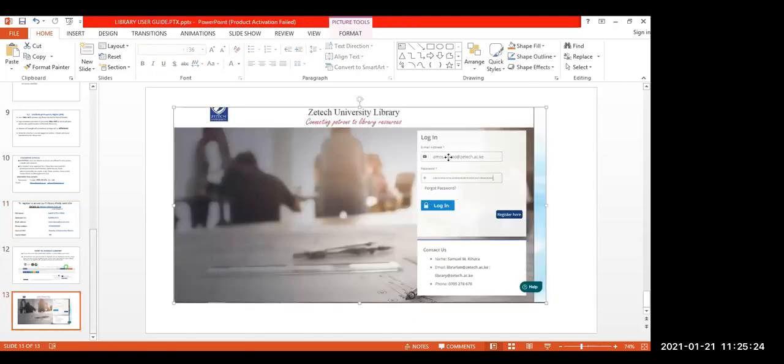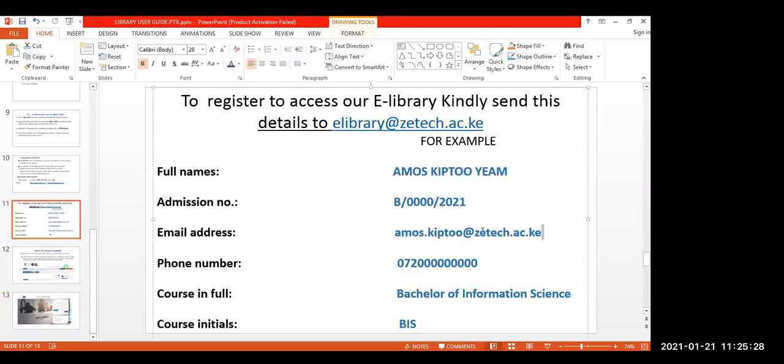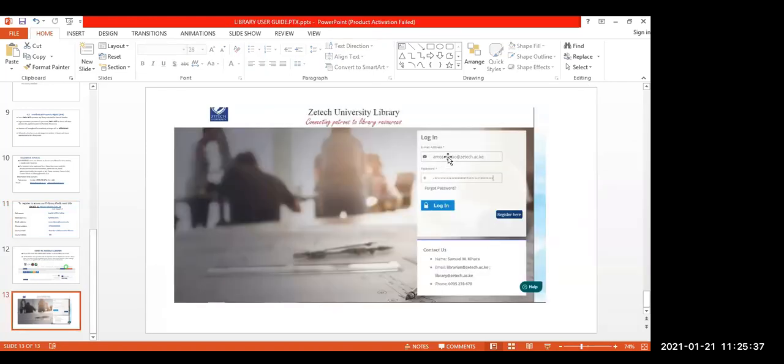So you'll be writing the email that you registered with. Amos Kipto registered with amos.kipto@ztech.ac.ke. He registered with this email, so he will be typing this email at the user account. And then the password he created through the link, he types it in the password field, then he logs in. So I want to show you how to do it physically.